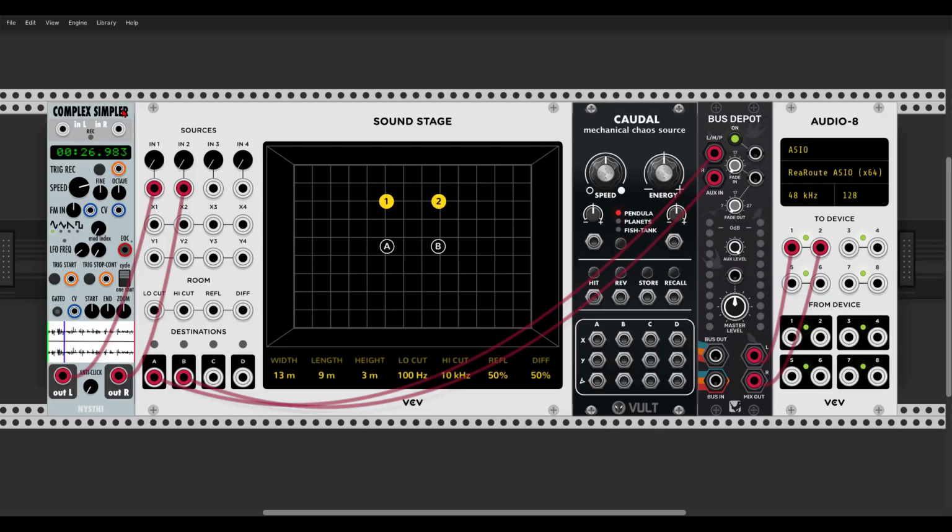So here I have a sample going to the first two inputs of Soundstage, and there are 4 inputs you can use, so you can mix different sources and have a nice big reflections party. So let's take the levels a bit up. This is how it sounds right off the bat.